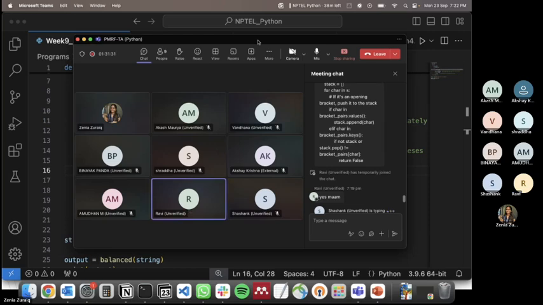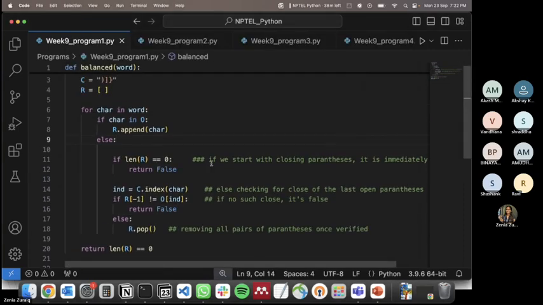Ma'am, the line number 9 in your program, can you just go there? Line number 8. Yes. Ma'am, why are we trying to append that to the array?